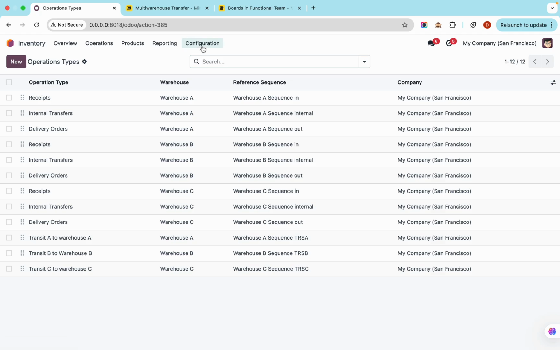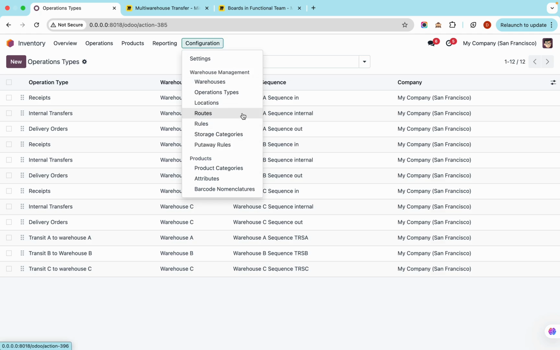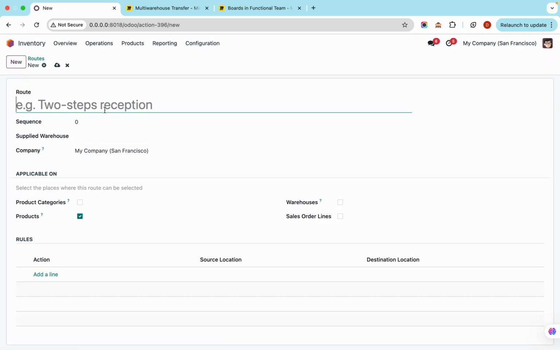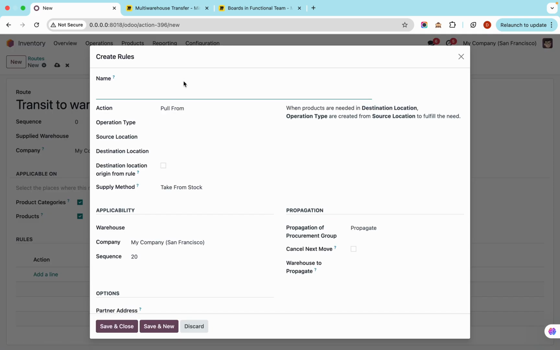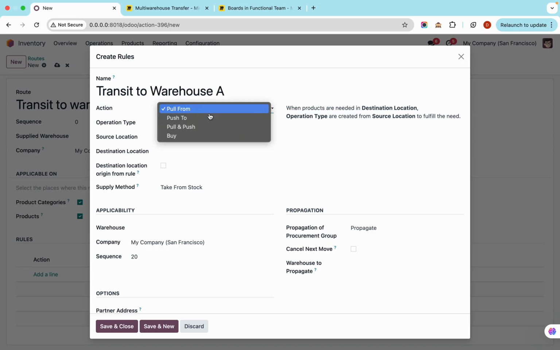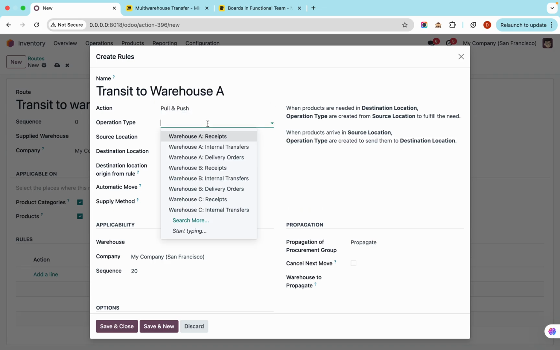Now I have created the three different operation types. Now I will create one route which will be triggered automatically when material is received at the transit location. So this name will be transit to warehouse. I will turn on the product category as well, and for each warehouse I will create three different rules. The first will be transit to warehouse A. For that, the action will be pull and push, and the operation type will be transit to warehouse.